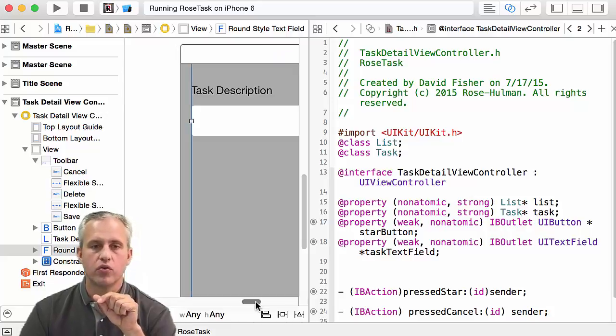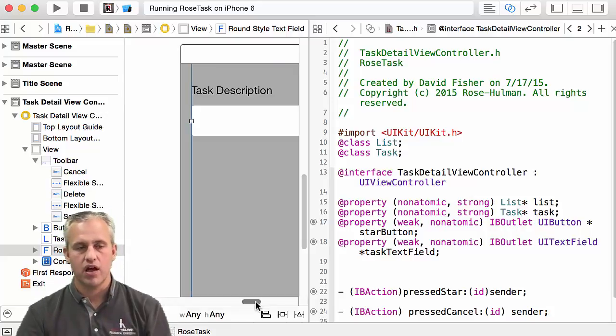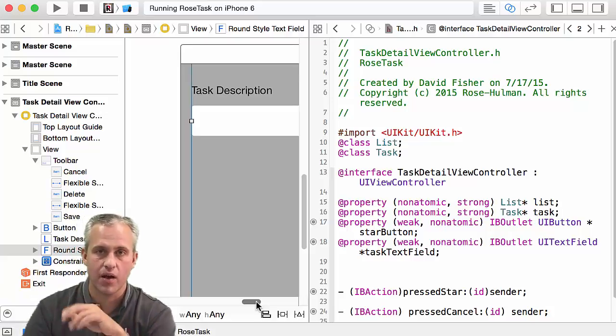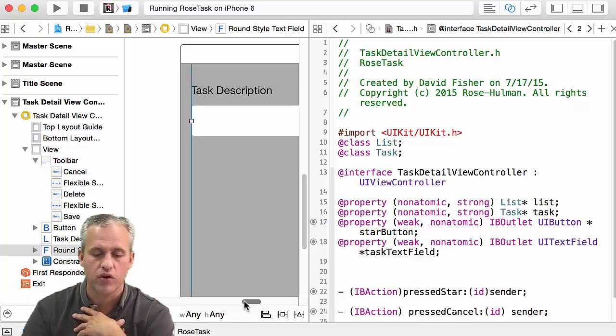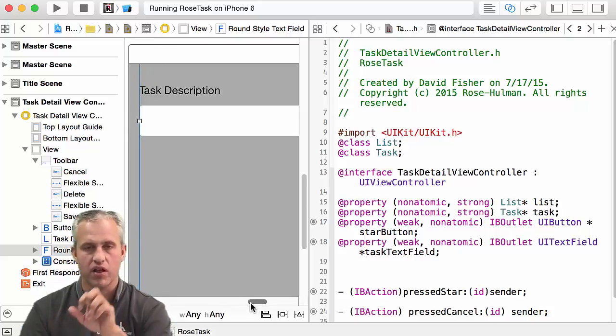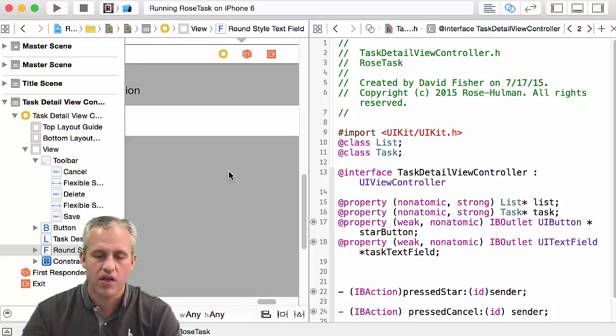I want to hide the keyboard if somebody presses enter for the task. That's an optional feature. It's just what I'm going to choose to do. So my task cannot be multiple lines. If they try to make it multiple lines, the keyboard's just going to go away on them. Numerous ways to hide the keyboard.